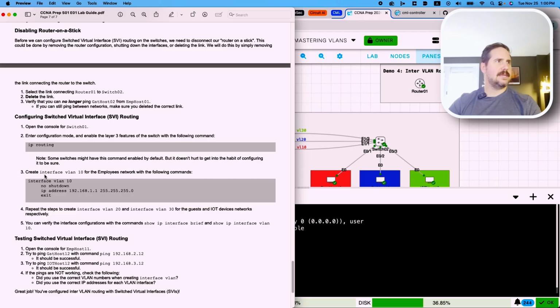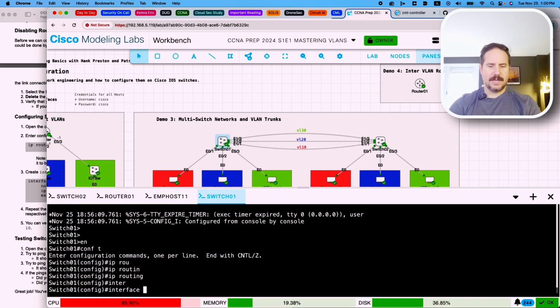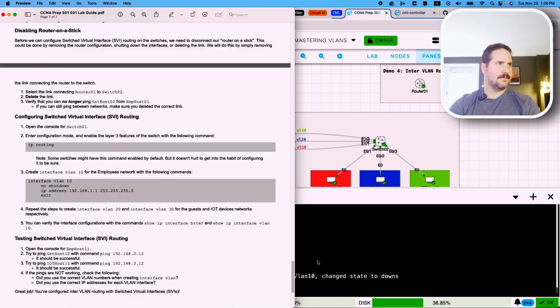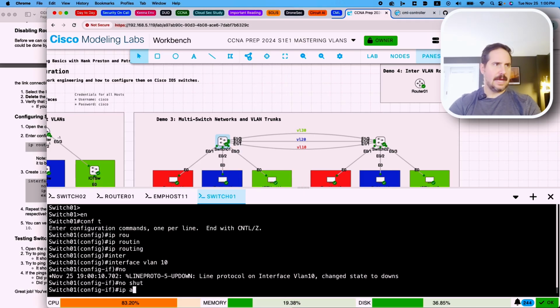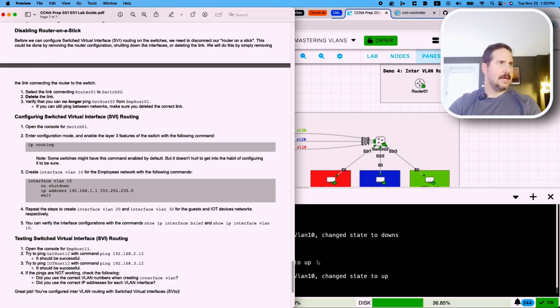Okay. Create interface VLAN 10 for the employee's network with the following commands. Interface VLAN 10, no shut, IP address 192.168.1.1, and it says /24. So again, mapping to what we did previously with the router. Exit.